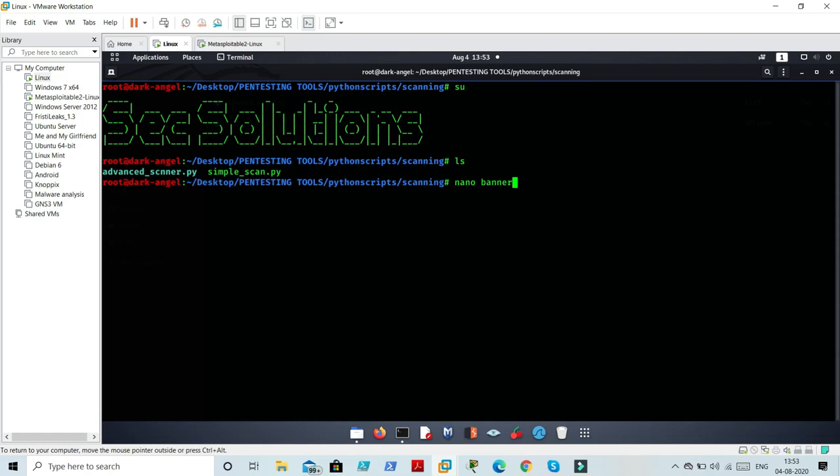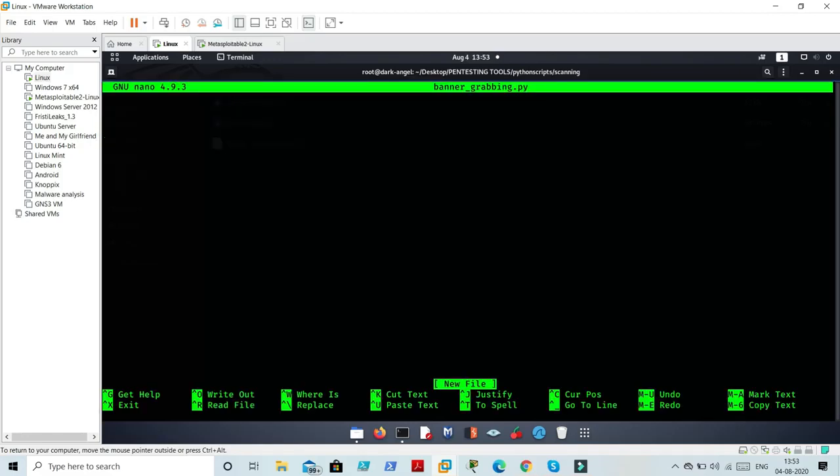and the file name should be banner grabbing. Any name you can mention here, I'm just using banner_grabbing.py. I have this file here, and we all know the first line should always be your shebang line, so #!/usr/bin/python, and we need a main function and the rest of the functions.